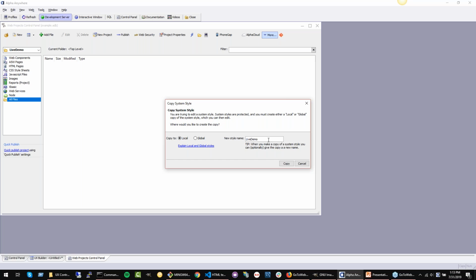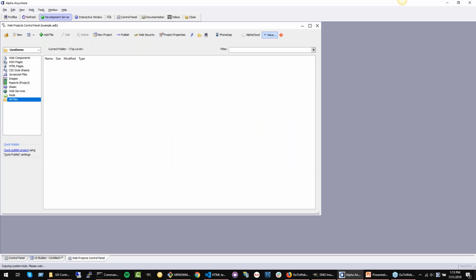So we're going to start with alpha because that is the newest, most recent theme that we've released that's up to date. And I'm going to copy it. I'm going to name it live demo. I'm going to put it in local, so it's only in this project that I've created. And this is going to open up the web theme builder.